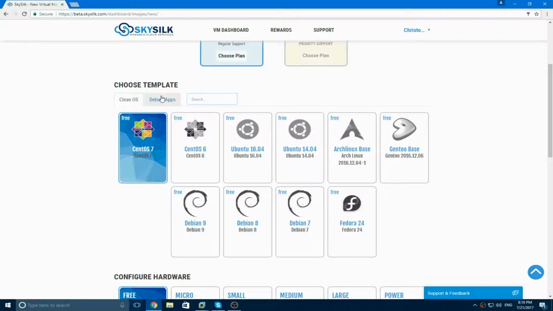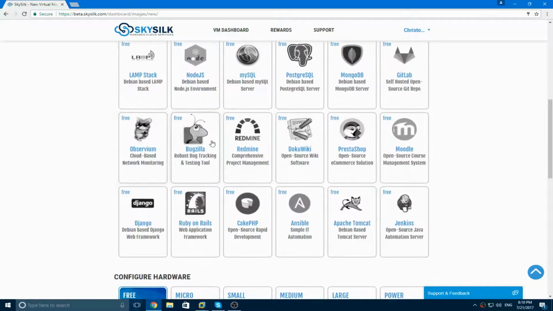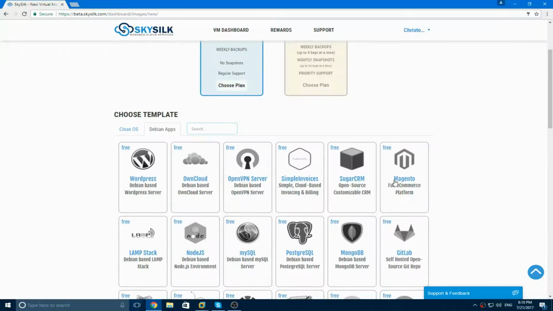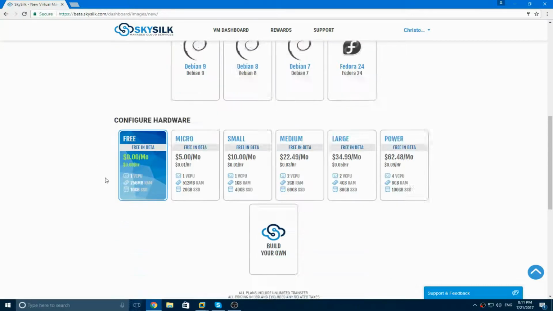Or you can go to Debian apps and install WordPress, OwnCloud, OpenVPN, any of these here, and they're frequently adding brand new ones to make it a lot easier. Though in my opinion I much prefer hosting on a clean OS, that way I can configure it how I like it. But yeah, in my case I'll be choosing the clean OS of CentOS 7.